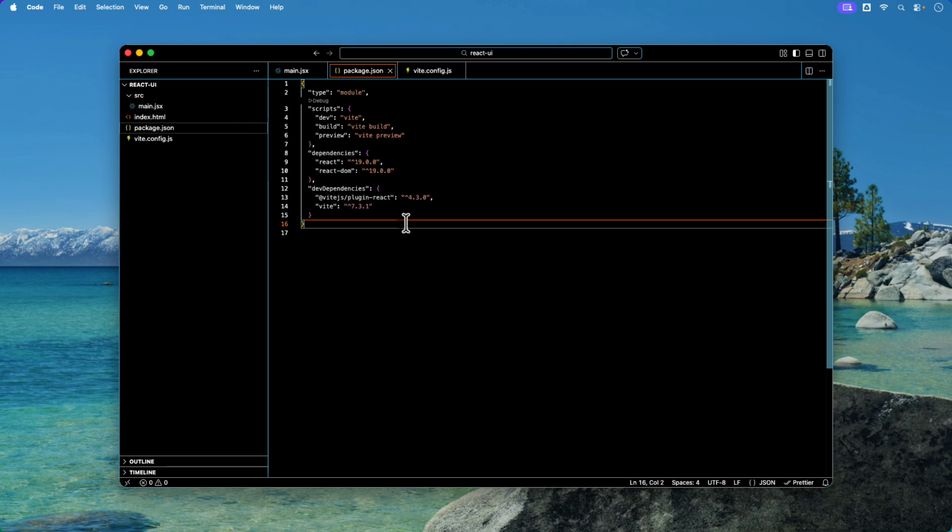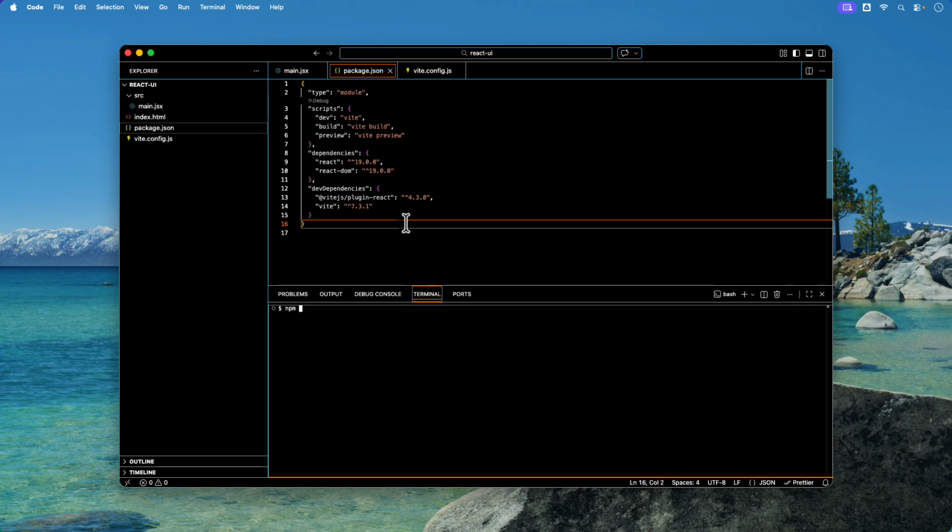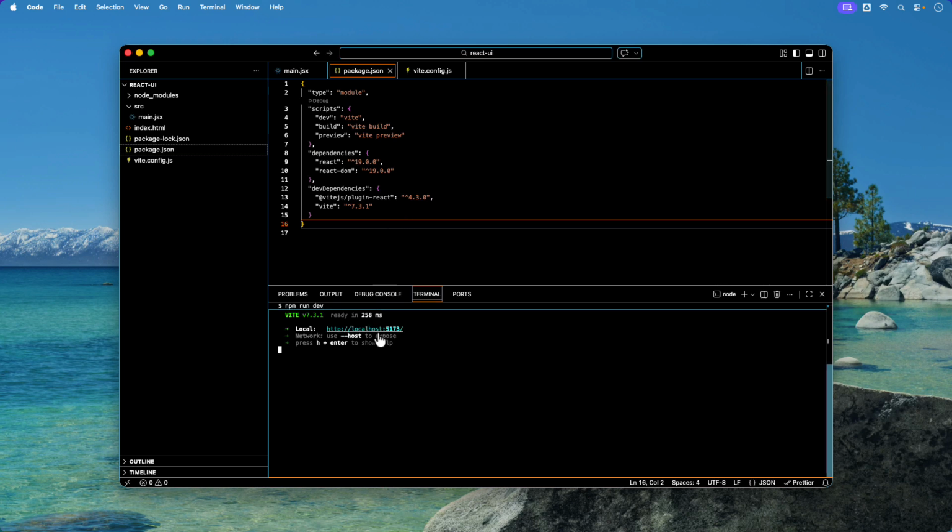So with that, all we need to do is to do an npm install and then npm run dev. And hey presto, everything is up and running.